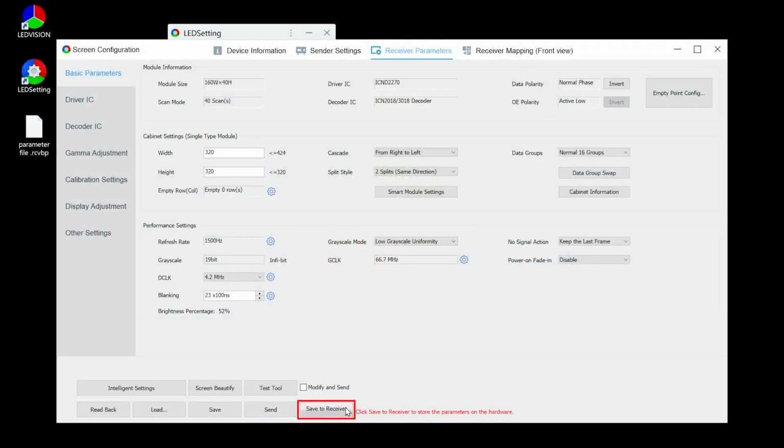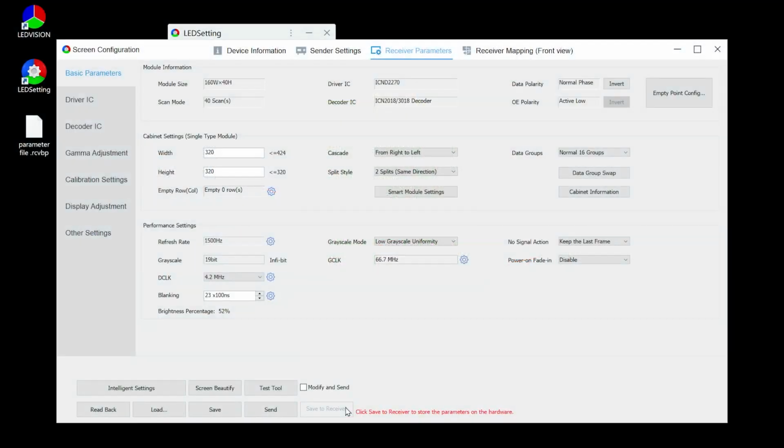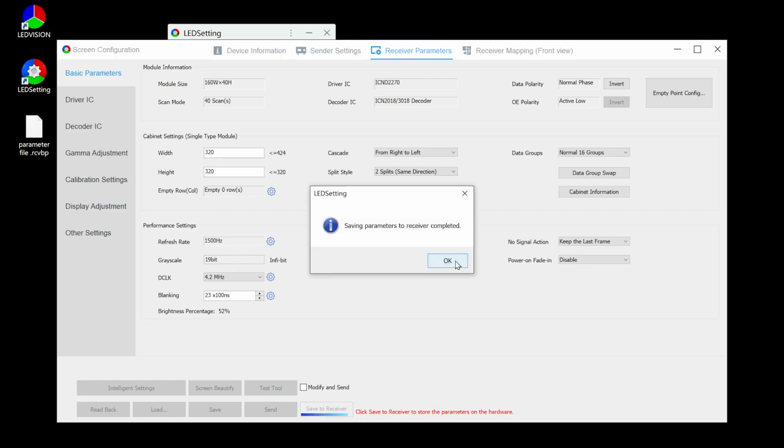Two, when you click Save to Receiver, the parameters will be saved to the receiving card's flash chip. The parameter file will remain after the receiving card is restarted. LED setting will prompt you to confirm this operation to avoid saving incorrect parameters. This method is generally used to prevent parameter loss after the configuration work is completed.